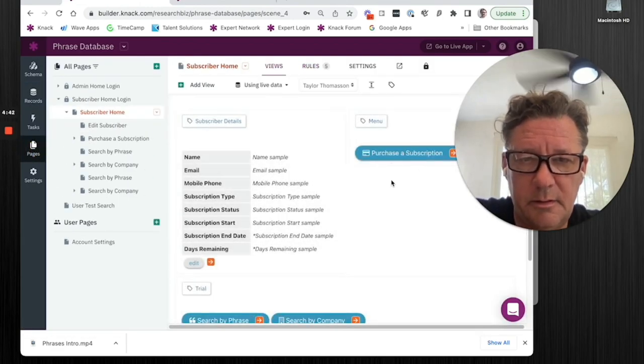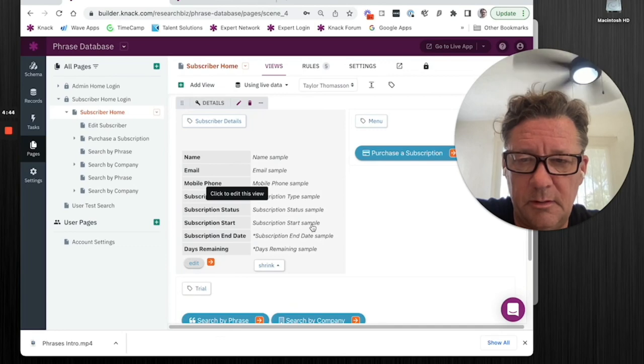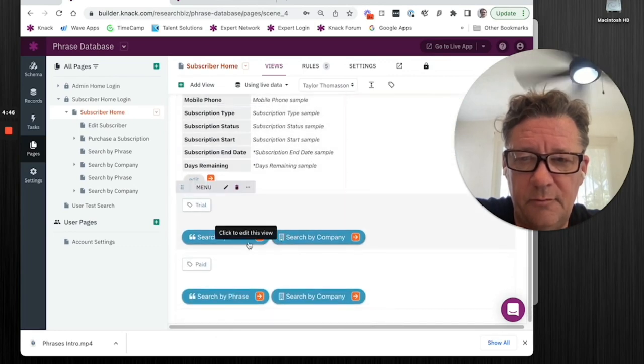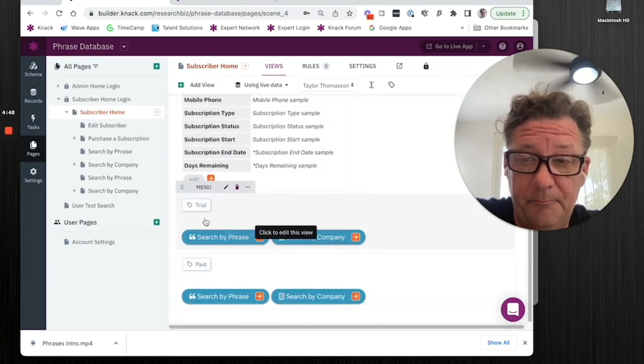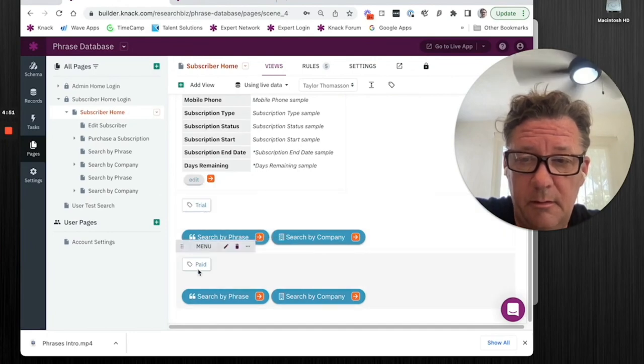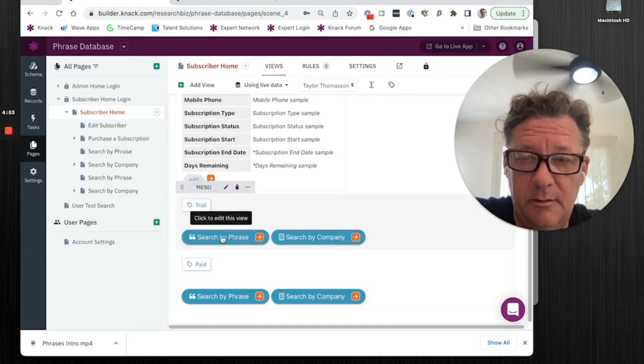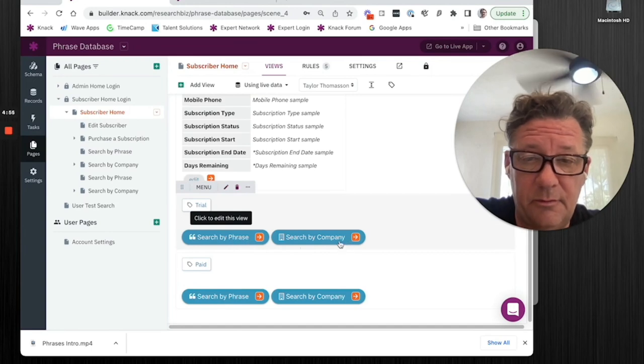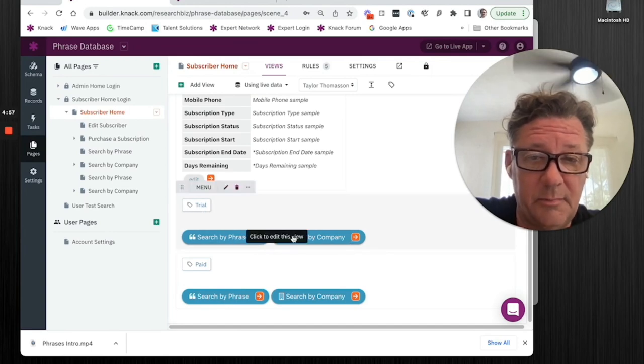What I did here, here's that page, the payment part, the boilerplate stuff about the subscriber. Now we have two pieces of content here. They look the same. Trial and paid. This content is going to limit when they're searching by either of these ways, limit stuff to companies.